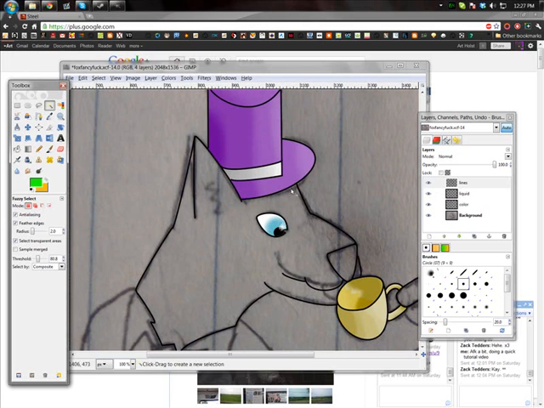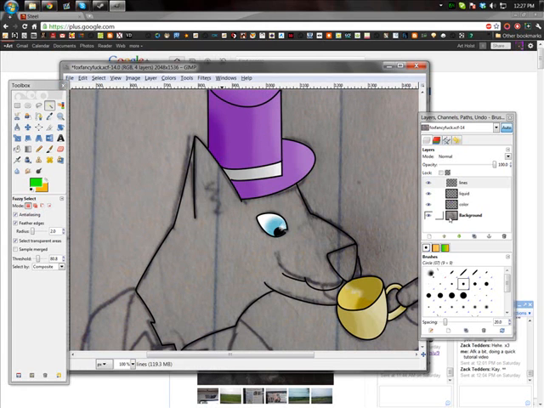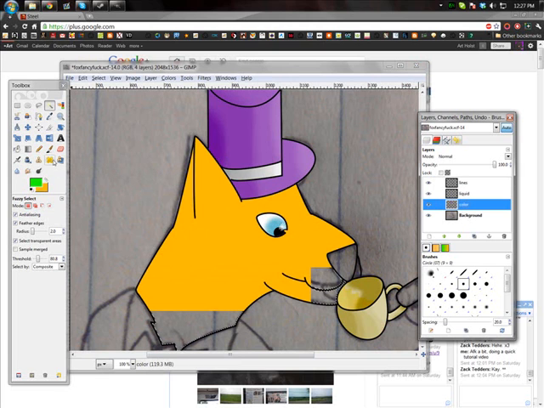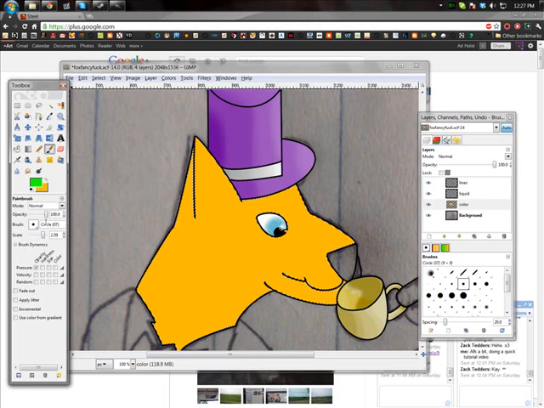Now that we got this, select the inside of the lines. And here we go. Color. First, the orange. Then the green for the ears.